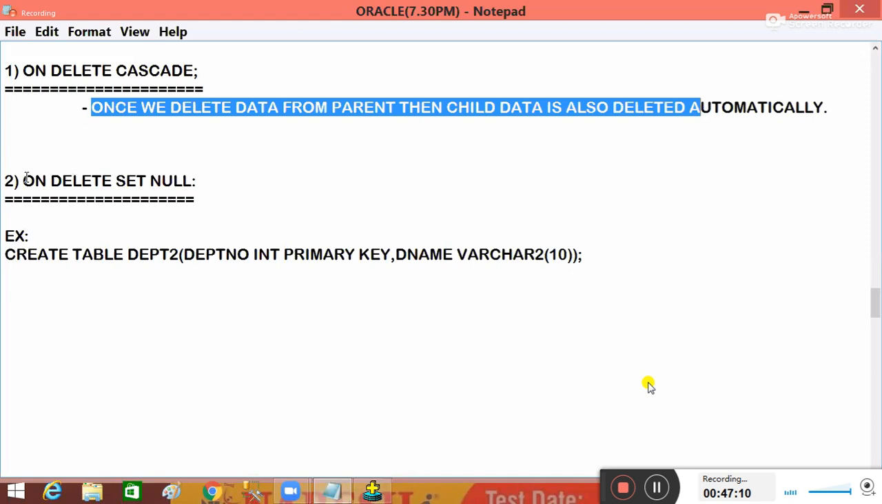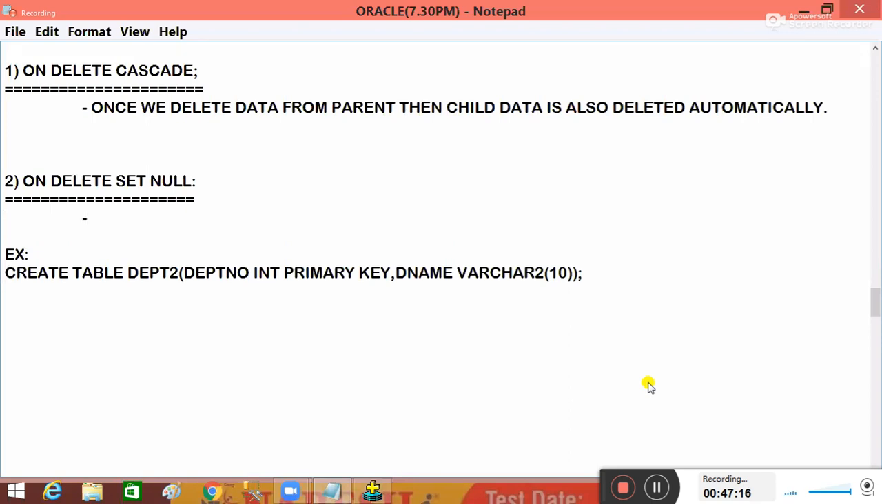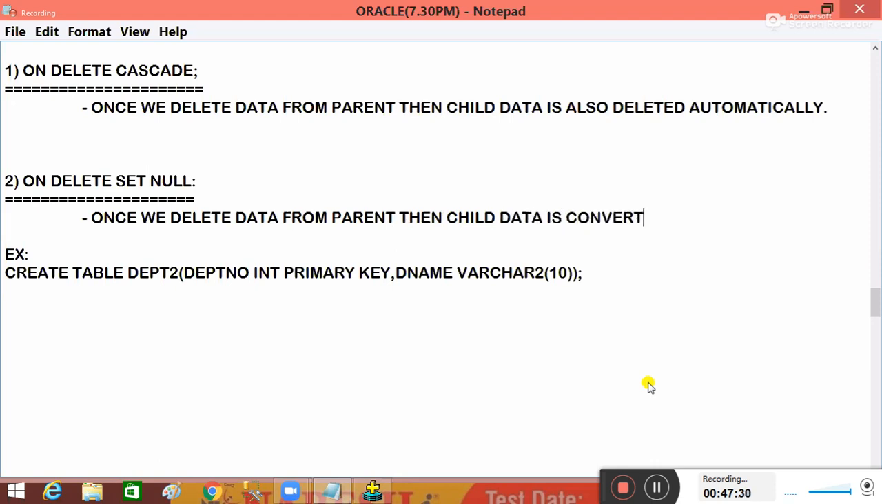And the second one is on delete set null. What is on delete set null? What it is telling is, once we delete data from the parent, then the child data is converted into null automatically.